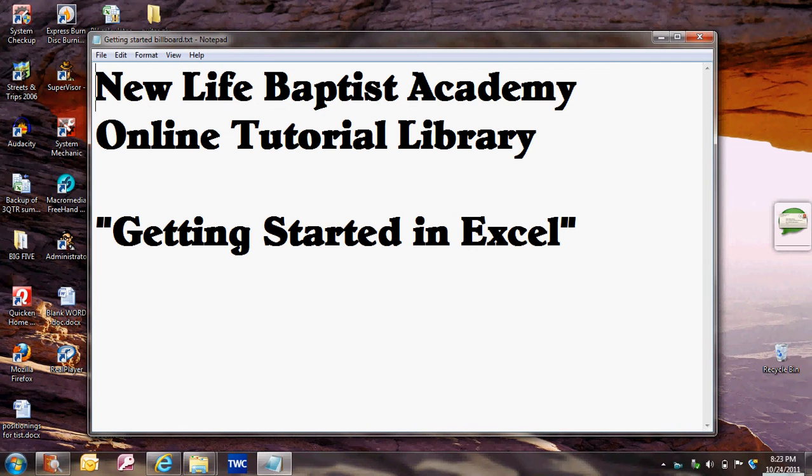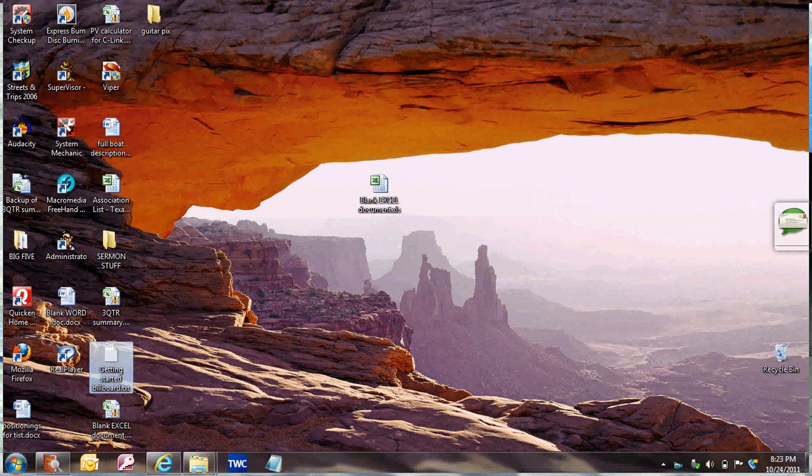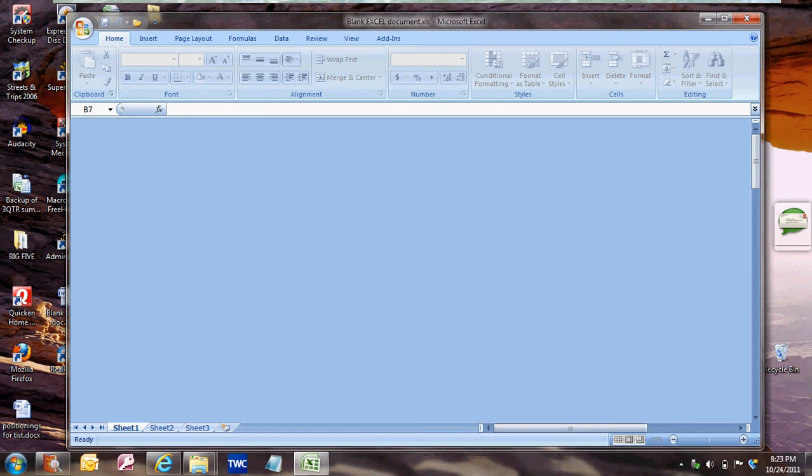First thing we're going to do is in the upper right hand corner click our red X to get rid of this billboard. Then we're going to call up an Excel spreadsheet, a blank one. So if you happen to have a blank Excel document on your desktop, as I do, simply double click on it, and it'll come up with a blank spreadsheet.